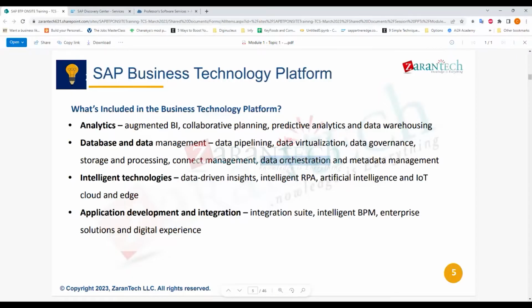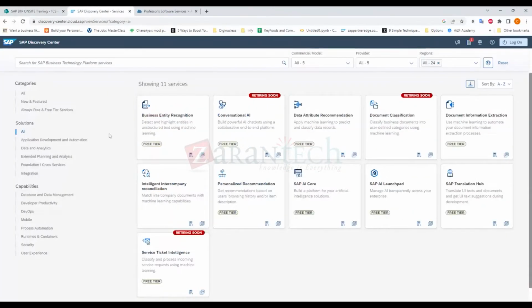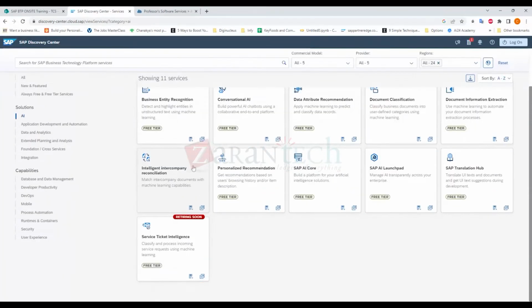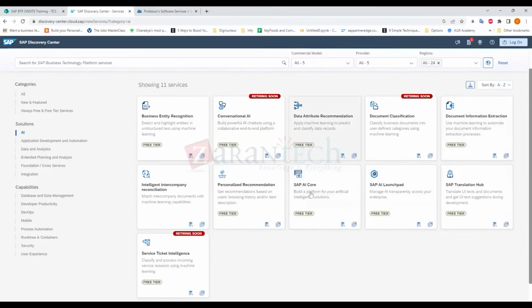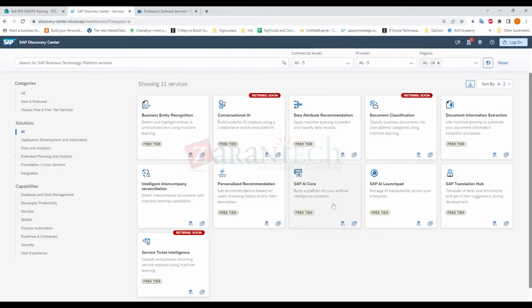Coming back to the intelligent technologies, we have data-driven insights, SAP iRPA, AI, and IoT cloud and edge. If we click here on AI, these are the 11 services we have from SAP. Out of 11, 3 are becoming obsolete, so we have 8 services now. These are the services which we can leverage, which they call the AI services in SAP BTP, and each one has a different business angle to look at it.